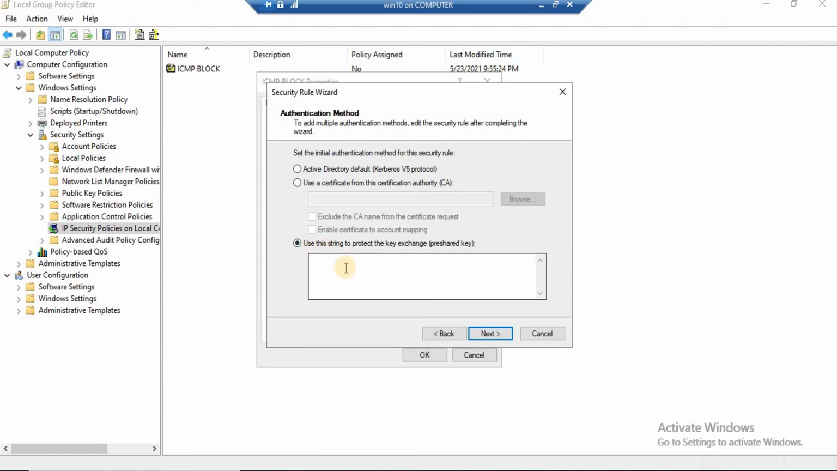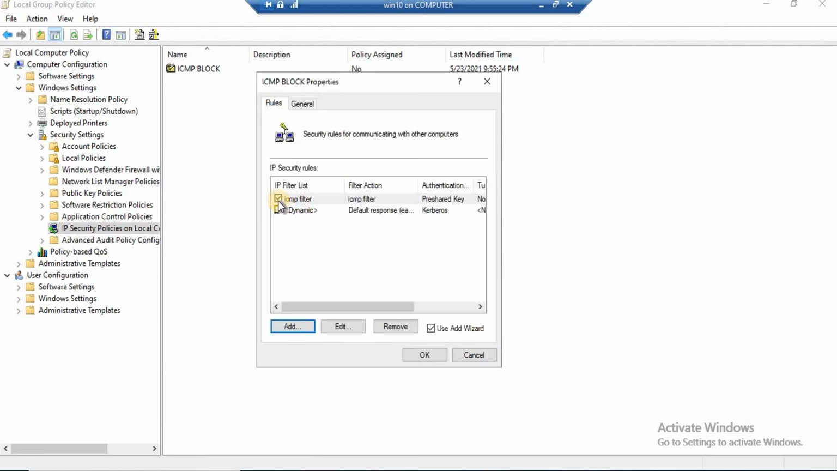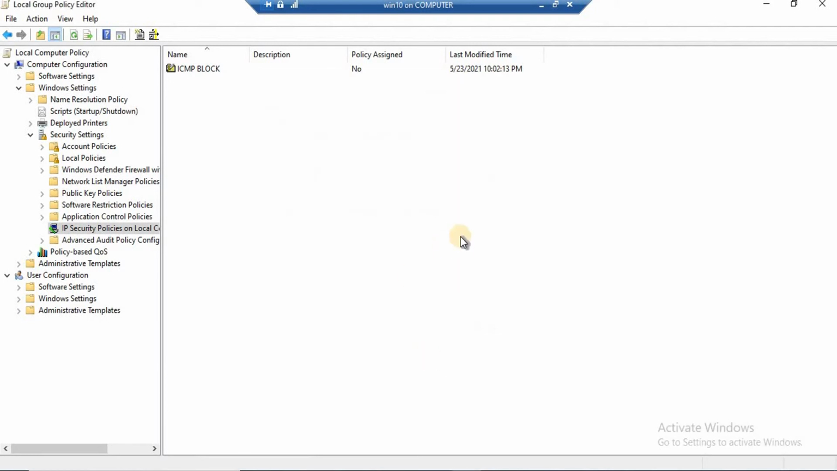Use the string. That means, remember that mirror option that we did, the same setting will be done in the next destination also with the same key, whatever key we are going to create over here. So for example, let's say 123. The same 123 key has to be set on the destination computer as well, whichever computer you want to have the secure communication channel with. So let's go to next, finish. Now it is already selected.